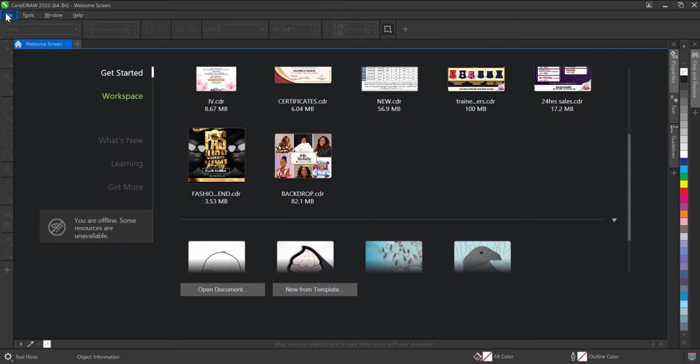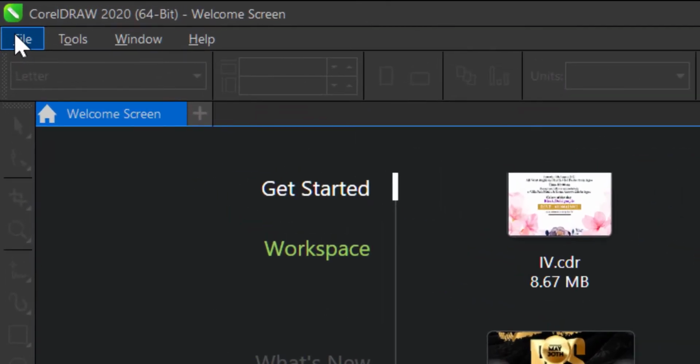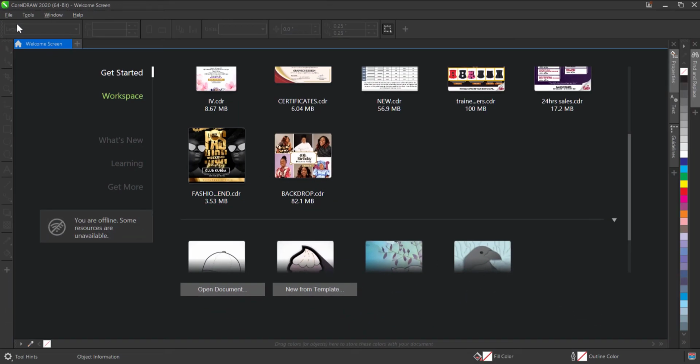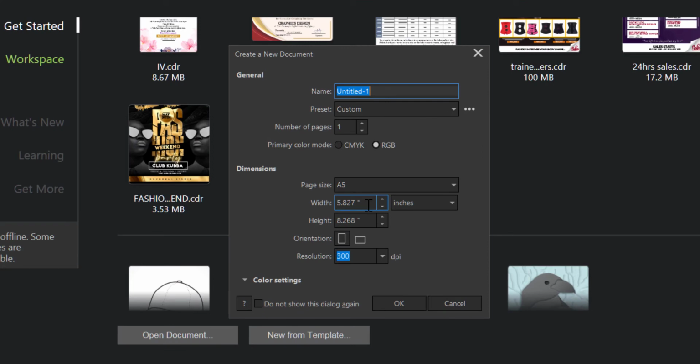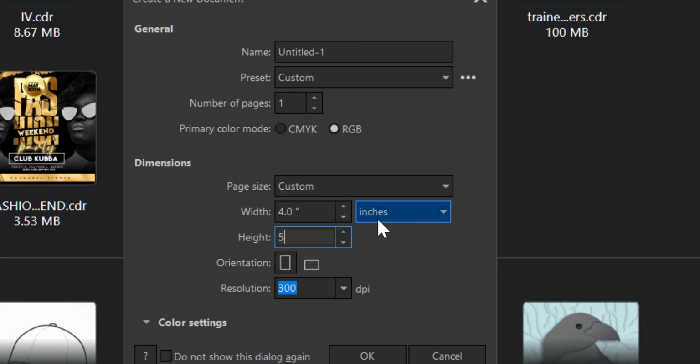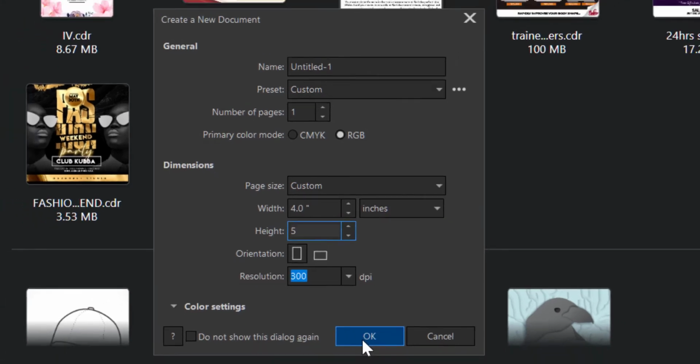The first thing we'll do here is go straight to File and click on New. The next thing I'll be doing is setting the custom size because it's actually a social media post. So I'll be setting a custom file. I'll be using the width of 4 and the height of 5. That's 4 by 5. Primary color mode should be set to RGB, and I'll leave this in inches, resolution 300. Nothing else to click here, so I'll just click OK.